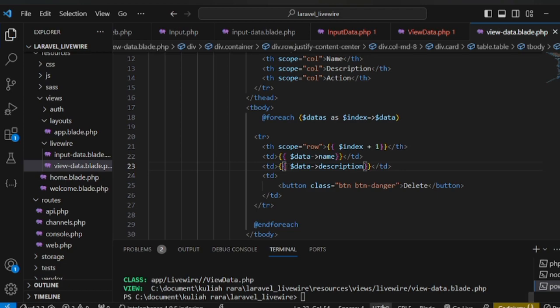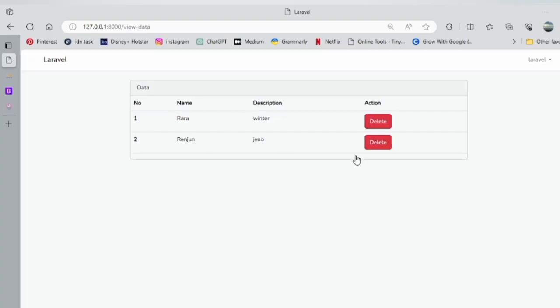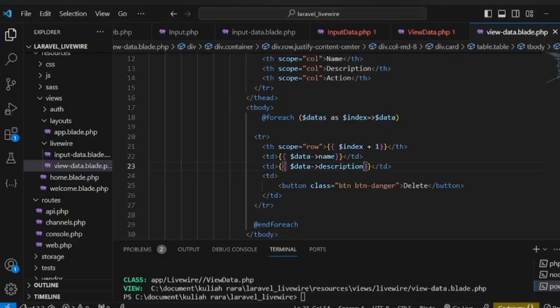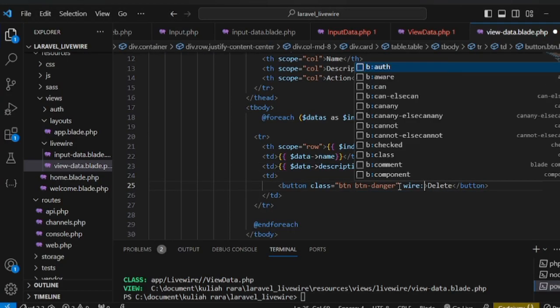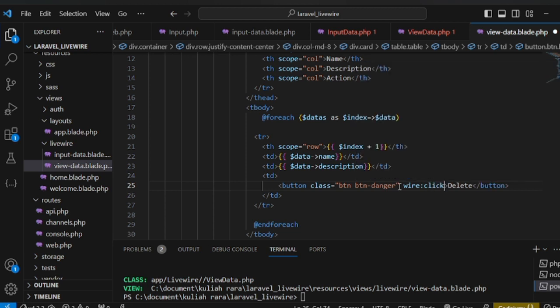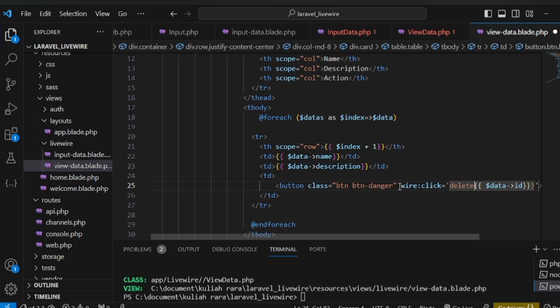You can save and see. Okay, we have like this. I'm gonna add right here wire:click. This wire:click is delete, and we're gonna call with the ID, right? Yeah, no, $data->id, but before that we're gonna use this one.